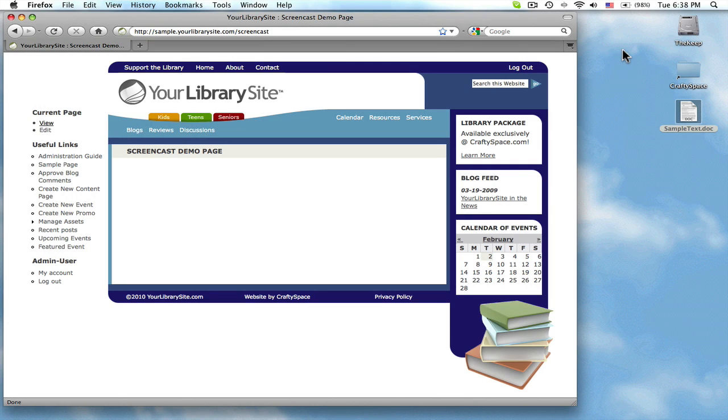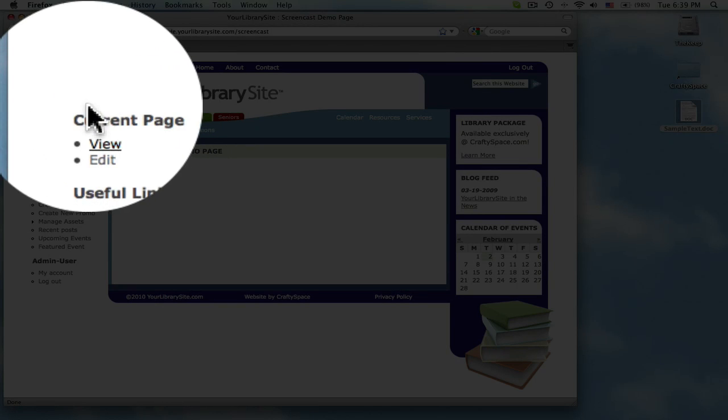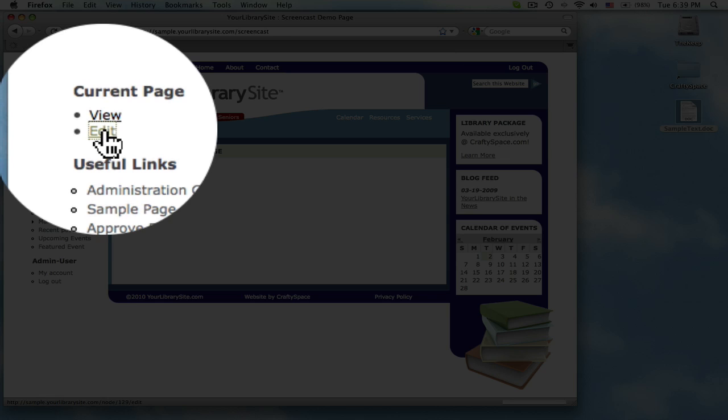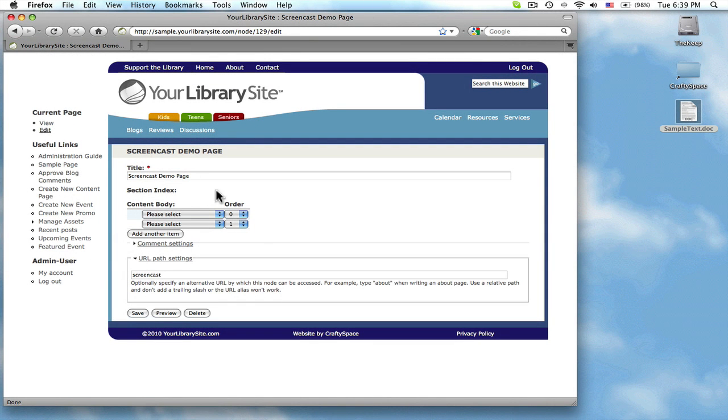Editing your website is easy using the Bodybuilder module created by the folks at yourlibrarysite.com. Once you're at the page you want to edit, go to the admin menu on the left. Under Current Page, click on Edit, and you're in.